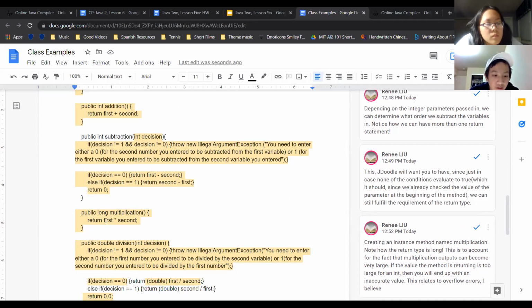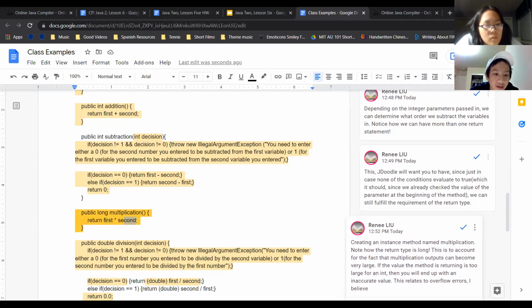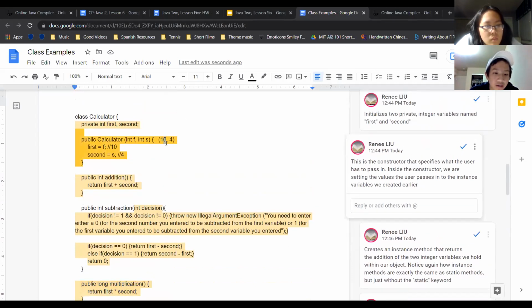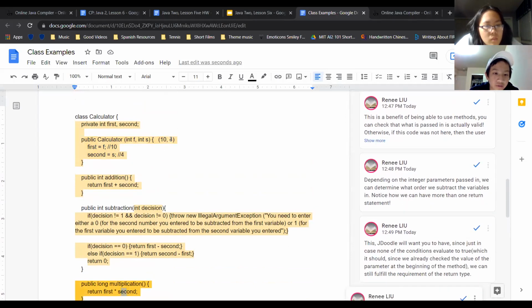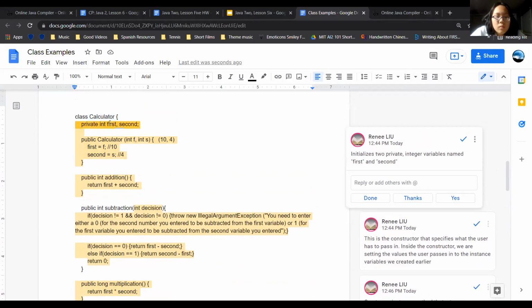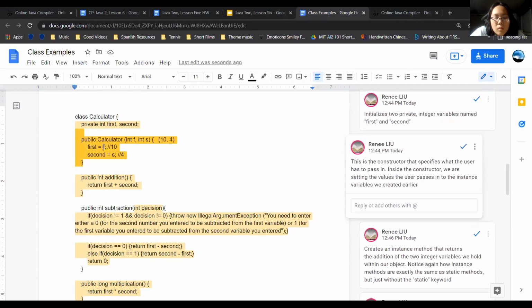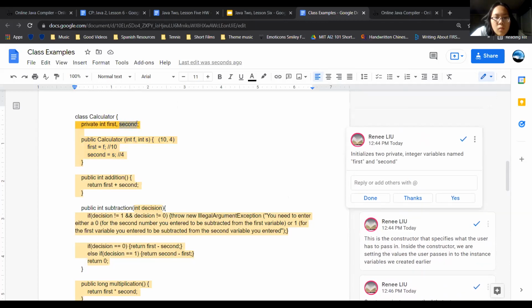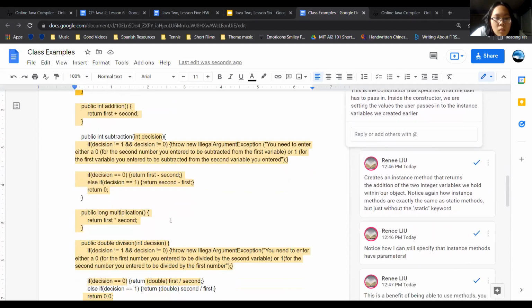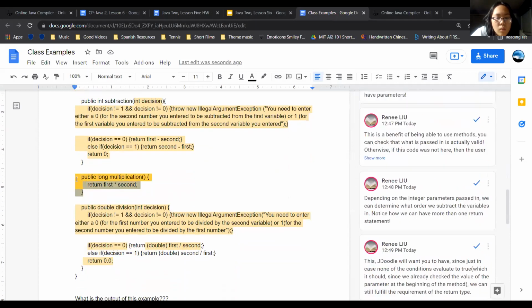So we're just going to return whatever first is times second. And remember, all the way back from before, first in this case equals 10 and second equals 4, because we have the instance variables. We set first equal to f, which corresponds to 10, and the instance variable second corresponds to the parameter s, which is 4. All right, and that's how multiplication works.